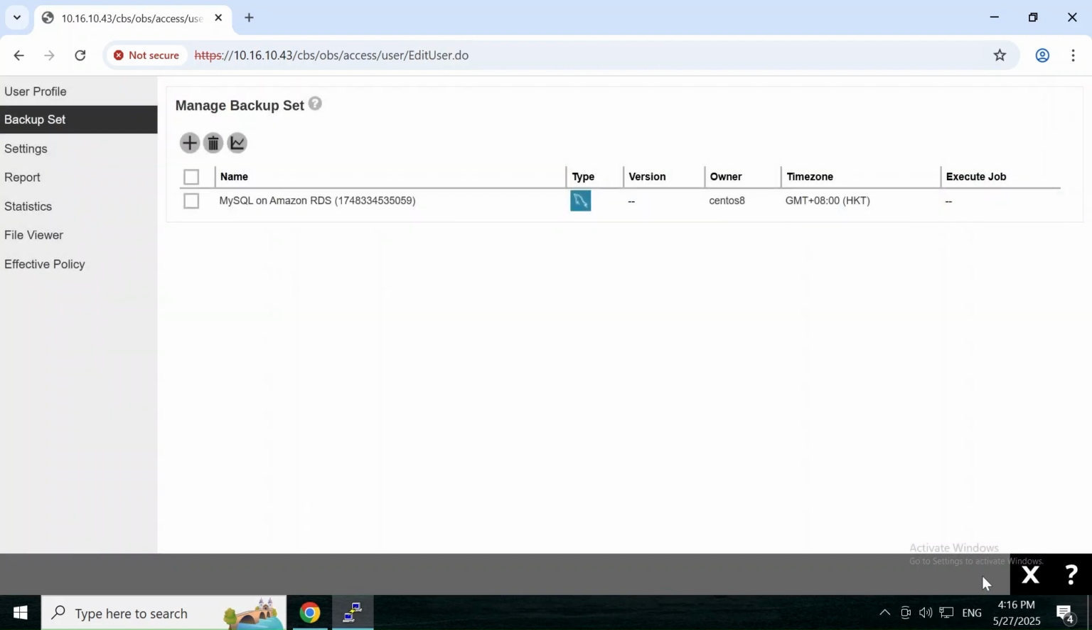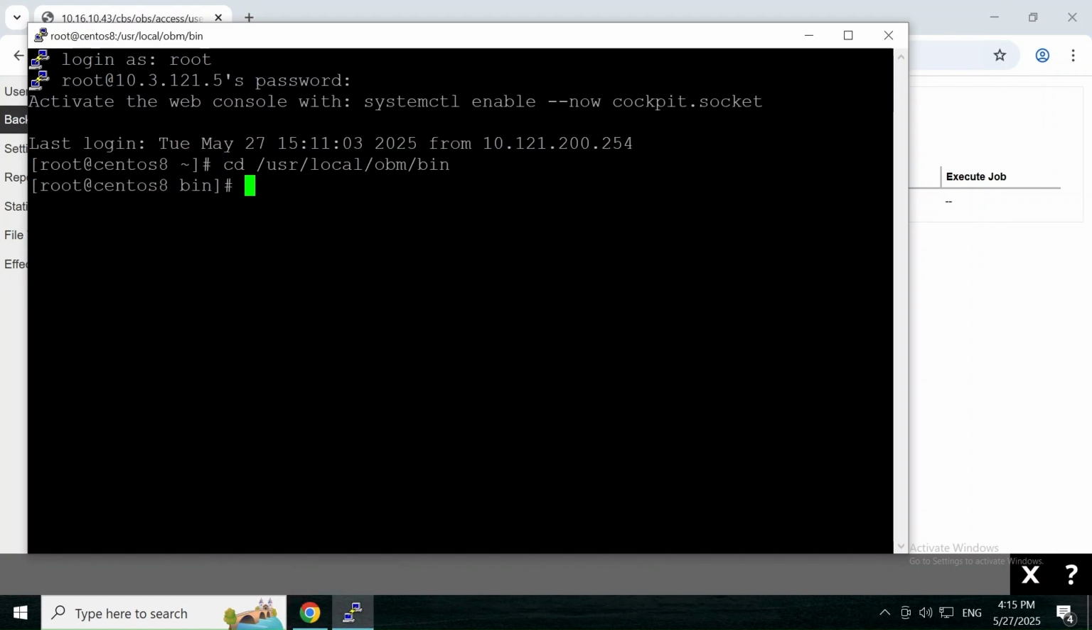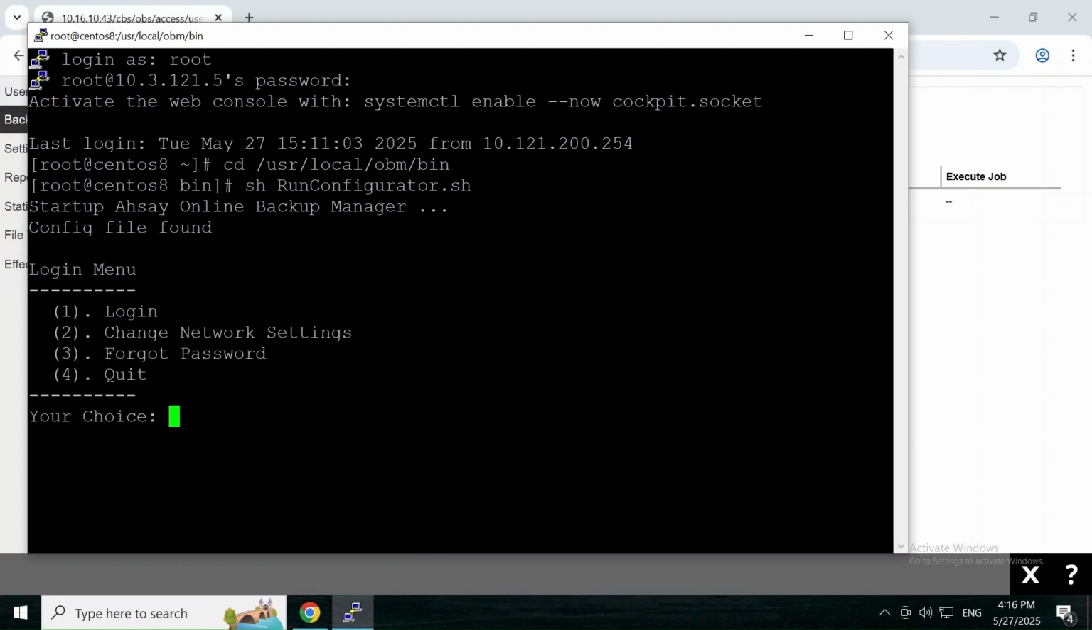To proceed with the backup job, log in as root to the Linux backup machine using an SSH client. Use the cd command to go to bin. Before running a backup job on the newly created backup set, you have to set up the encryption key first. To do this, start AhsayOBM by running the configurator. As we already have a user account, enter 1 to log in. Then enter the login name, then password.